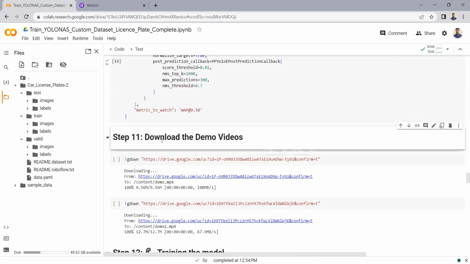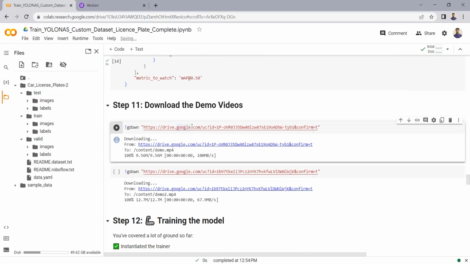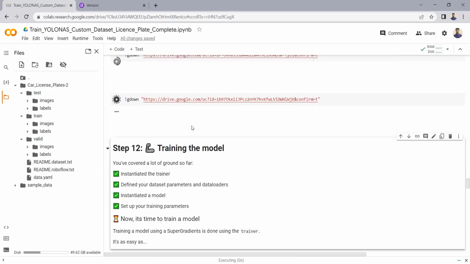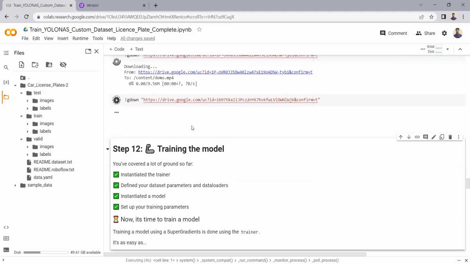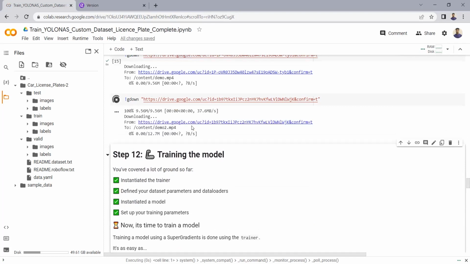So now I will just download some demo videos. I placed some demo videos into my drive, so I'm just downloading those demo videos from the drive into this Google Colab notebook. I will be testing my trained model on the license plate dataset on these videos and see whether we are able to detect the license plate in these videos or not.